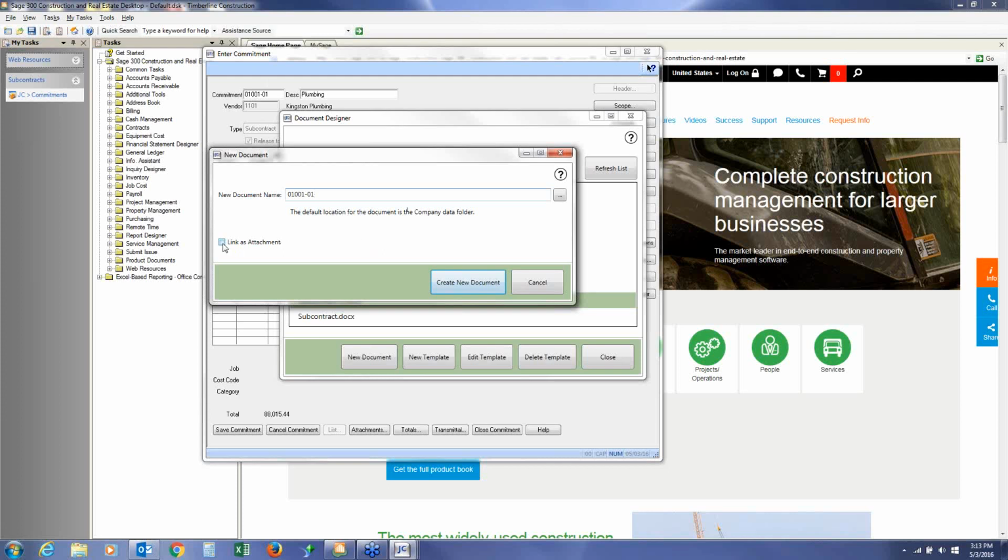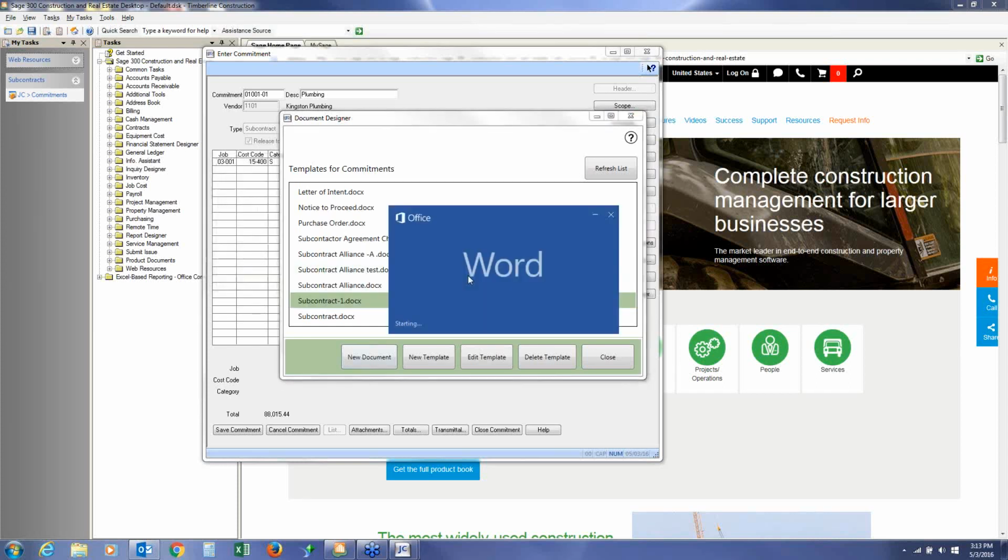The other thing I'm going to want to do is click this Link as Attachment button. Linking as an attachment will allow me to see it and store it inside the database. So I'm going to create that new document. Now, the difference between a document and a template is that the template doesn't show any information, it's just the values. It's showing the template file information. But when I create a new document, it's an actual living Word document.